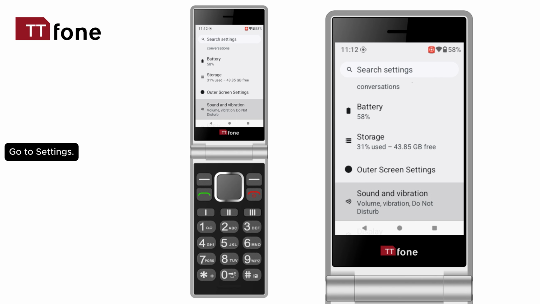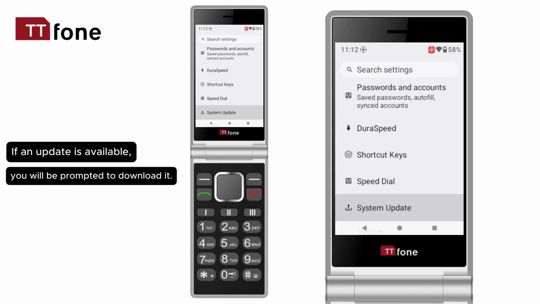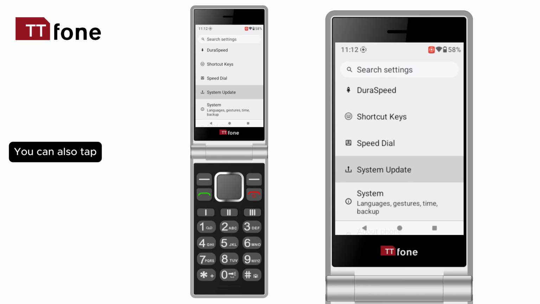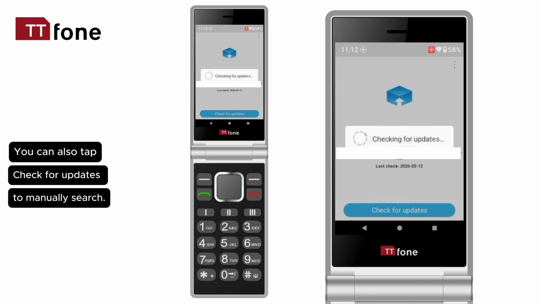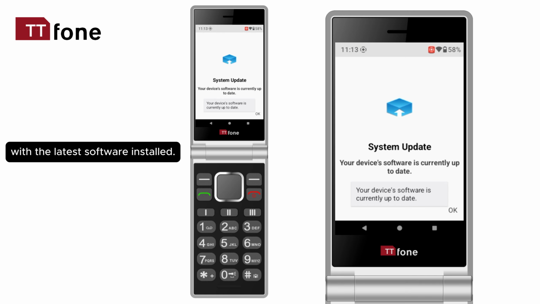Go to Settings, scroll down and tap on System Update. If an update is available, you will be prompted to download it. You can also tap Check for Updates to manually search. At this time, the device is fully up to date with the latest software installed.